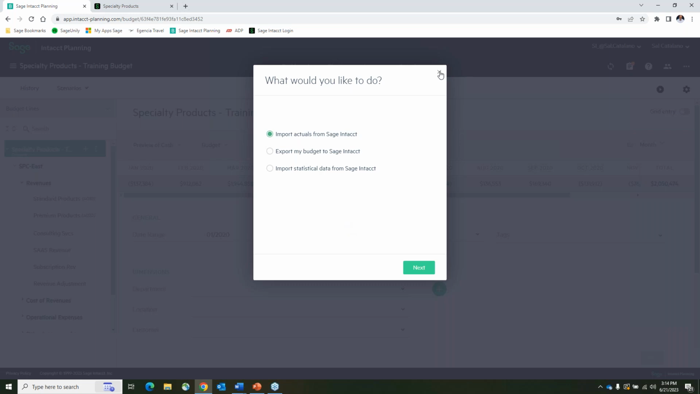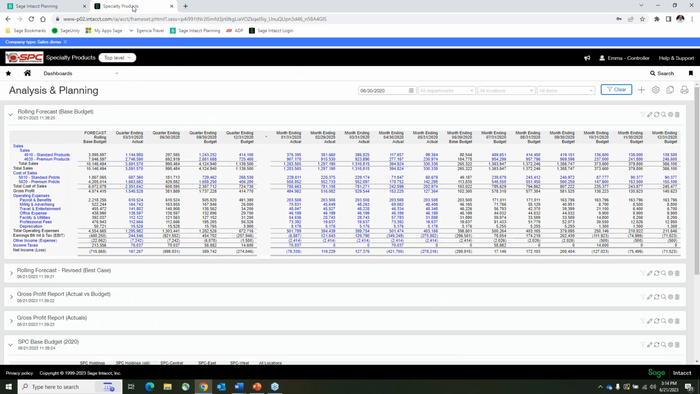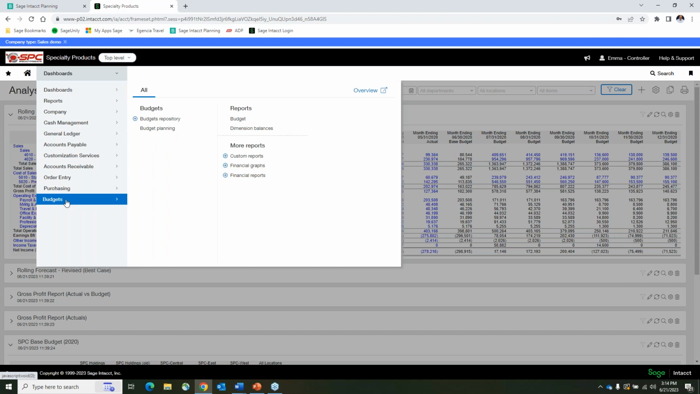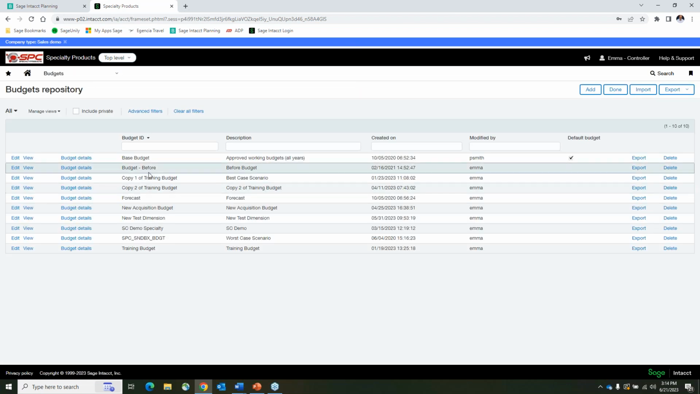Okay. Once we're in here, I want to show you the connection because I've also opened up Sage Intacct Core in another tab. And just like bringing the budgets back, if you're familiar with this, I'm going to go into the budgets area and my budget repository. This is where all of my budgets exist. Okay, so any budget that I bring in from Sage Intacct Planning will end up in this repository screen, where then I can pull it into specific reports.